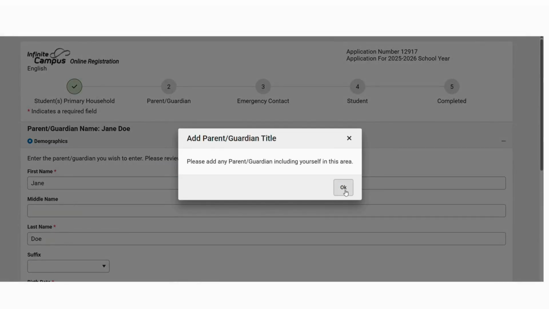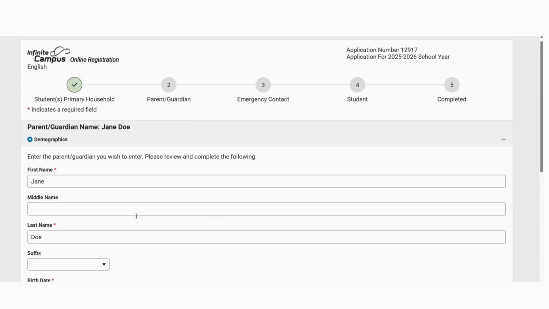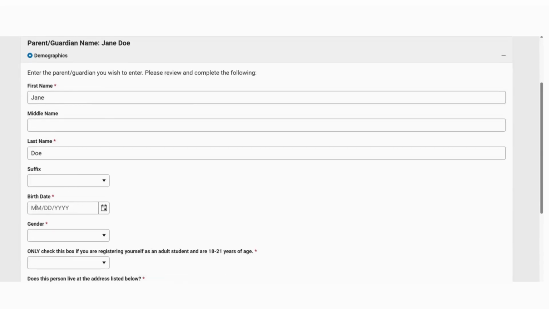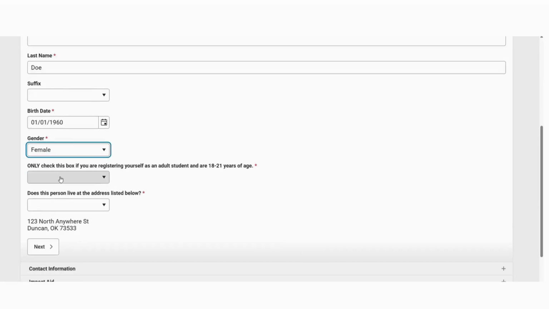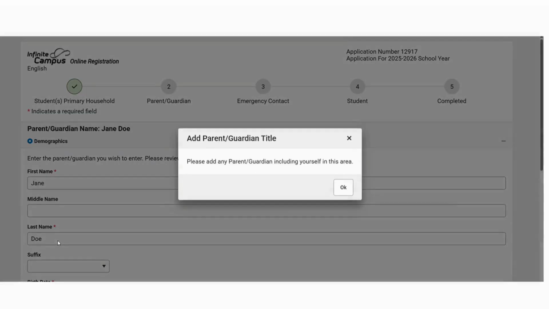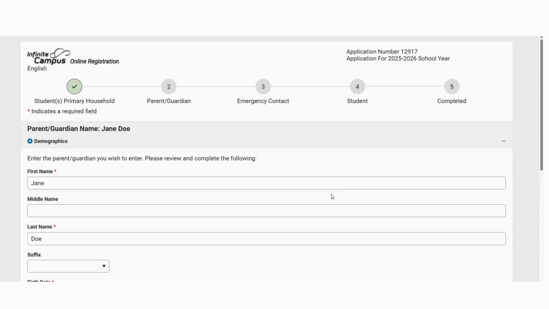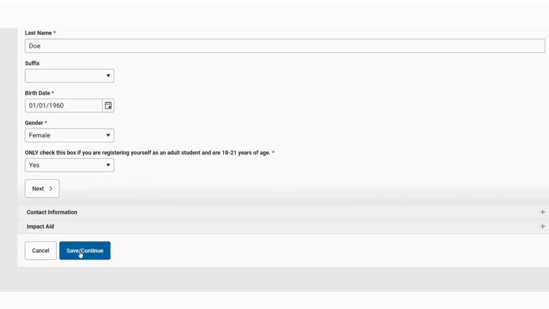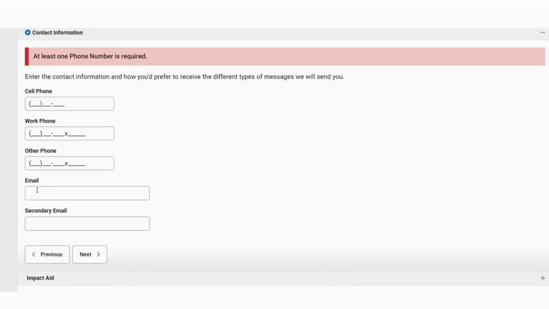Next, we're going to start adding our parent and guardian titles. So this is where you're going to input information about the parent or guardian. Again, make sure that this information is as accurate as it can be. Because we're enrolling a pre-K student, you would select no for this because you are the adult. But if for some reason you are an emancipated student or a student aged between 18 and 21, you would select yes.